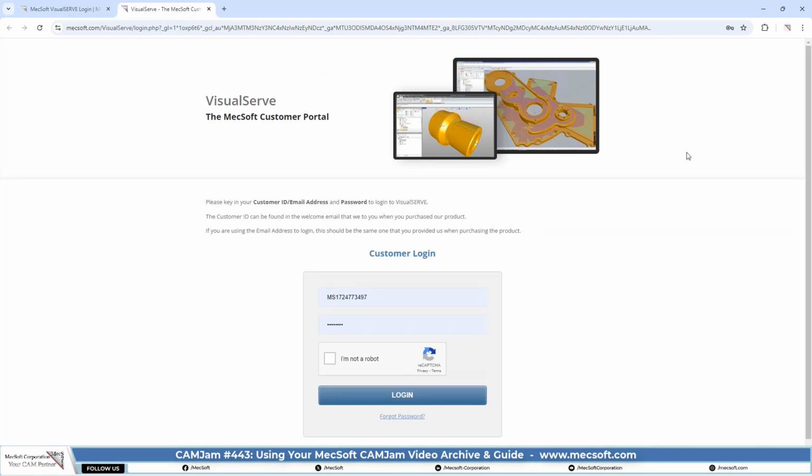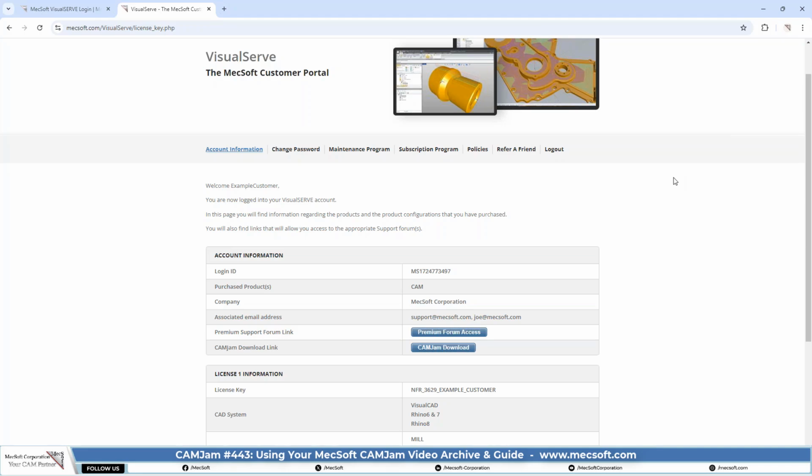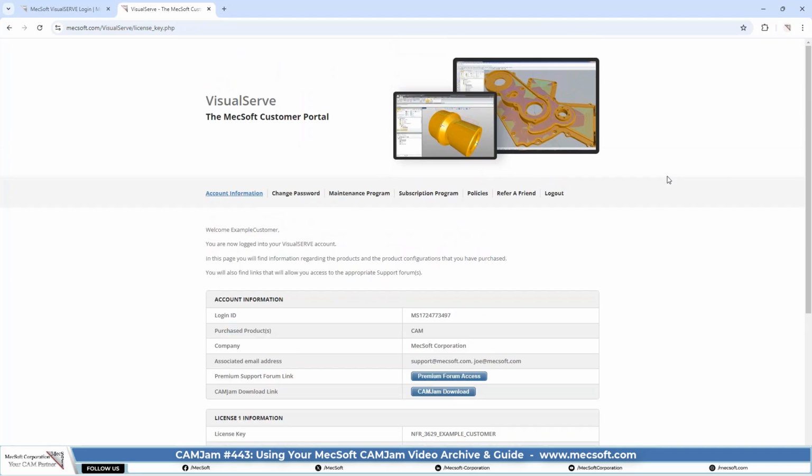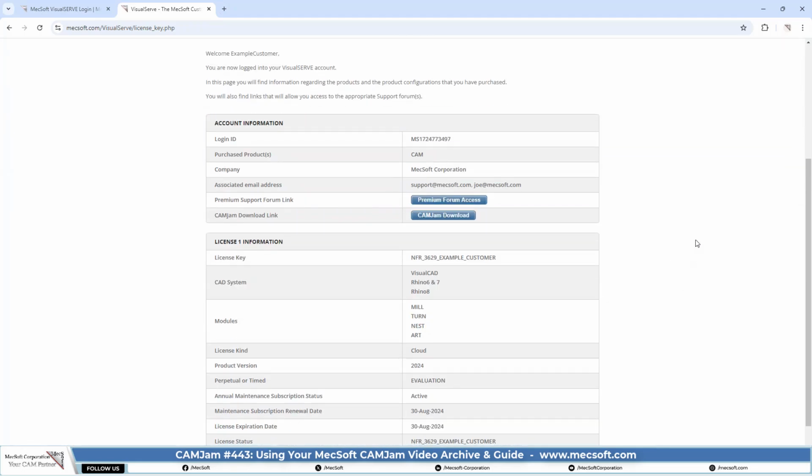Okay, so every user has their own login. Our example license is already populated here. So we're going to pick the CAPTCHA, make sure you're not a robot, and we're going to log in. So now we're in the front face of the Visual Serve customer portal. Some things to note here. We mentioned that we have a CAMJam self-training video archive and guide. You can download it from this button, and I'll show you that in a second.